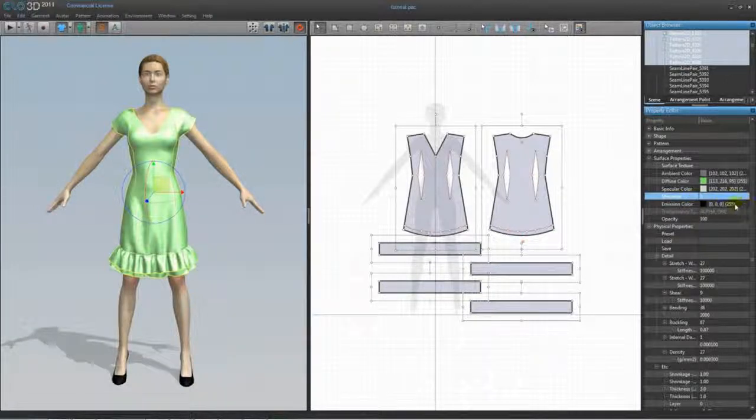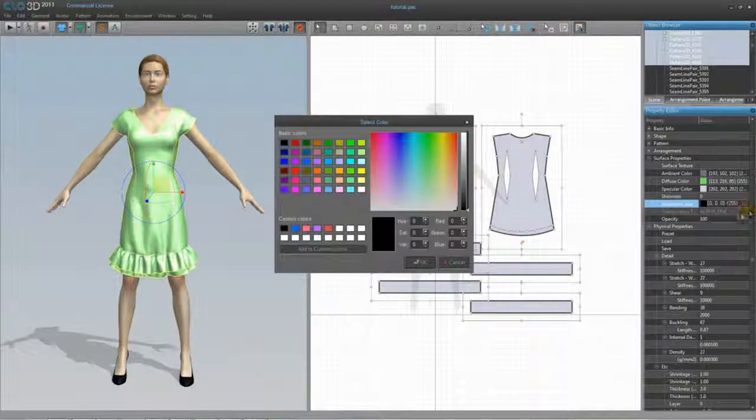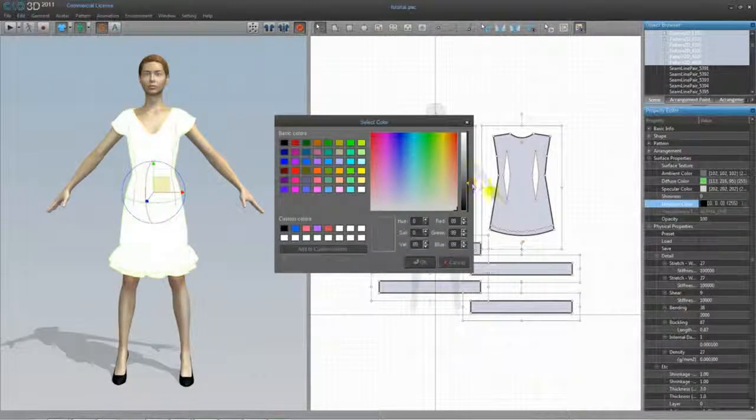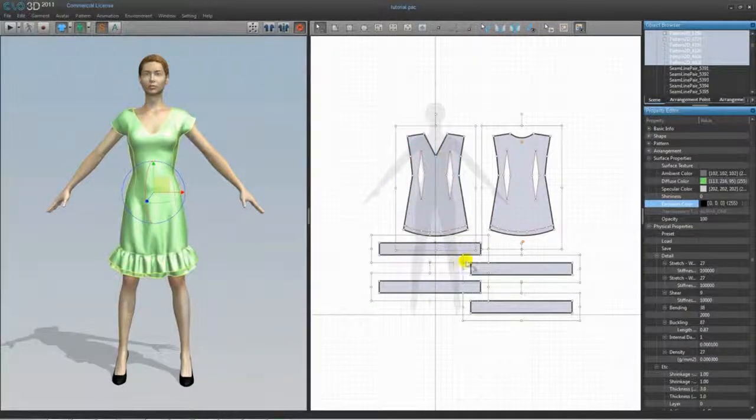The emission color represents the color or intensity of light that is emitted from the fabric itself. So if we go into the pop-up window and change the level of whiteness, the garment begins to glow. This option is available, but is rarely used for rendering most fabrics. And last but not least, we can use the opacity tab to control the transparency of the fabric.